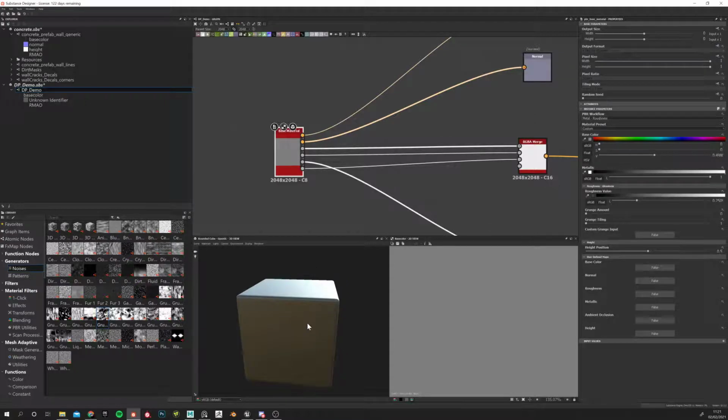Can anybody tell me quickly your understanding of PBR? When I talk about PBR, what is it exactly?